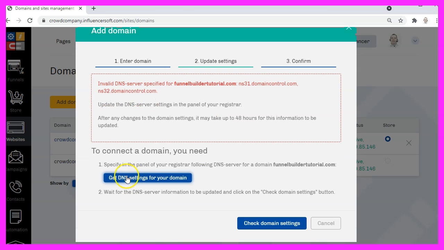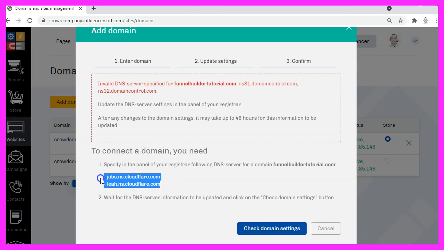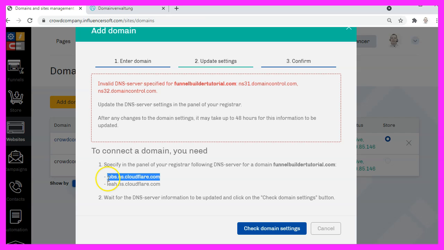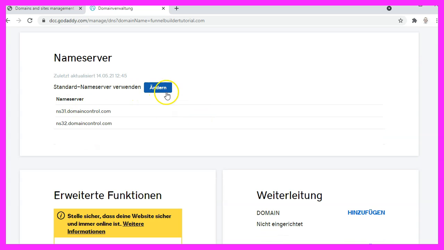So let's click on a little button here that says Get DNS settings for your domain. And I need to copy these two entries here. Here are my DNS records for the domain on GoDaddy. So let's copy the first entry here. I need to change the name server.